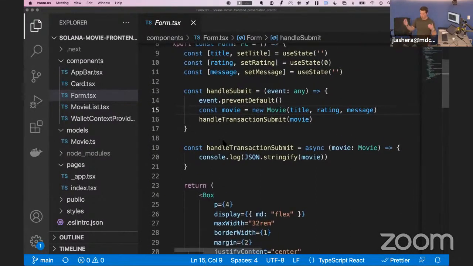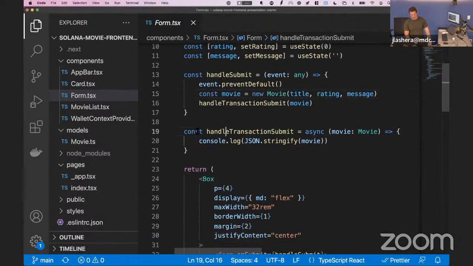Cool. So we create the movie object, and then just for the sake of having all of our Web3 stuff in one function on its own, I have this handle transaction submit function on line 19, right? Where it just logs the movie object on line 20. We're going to replace line 20 with all the other things. Okay? Everybody good so far? Got a general handle on the project? Awesome. All right, let's jump in and actually write some code.